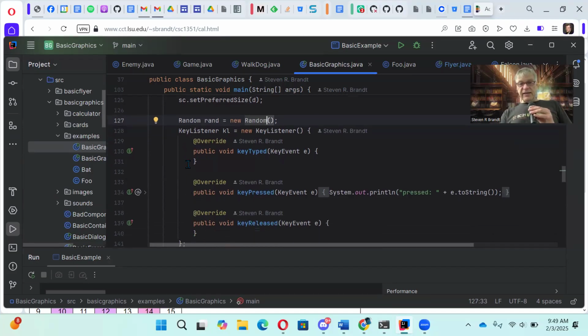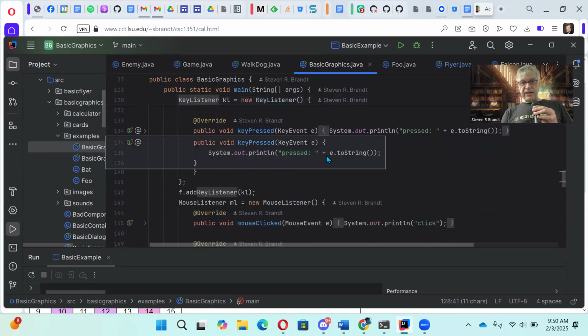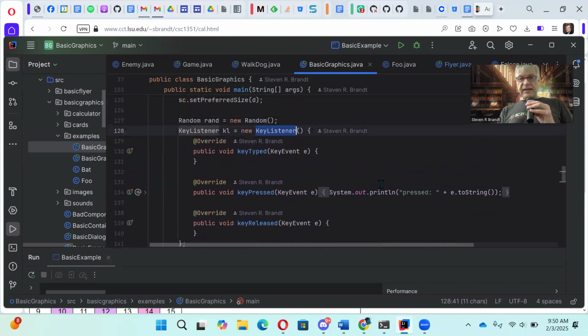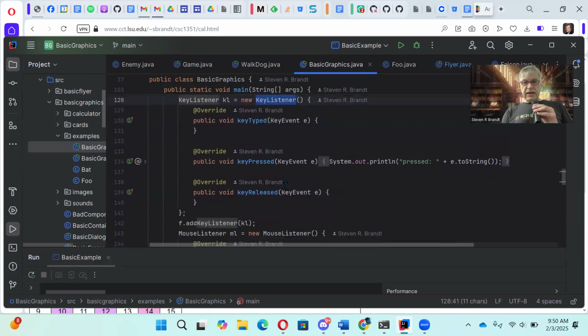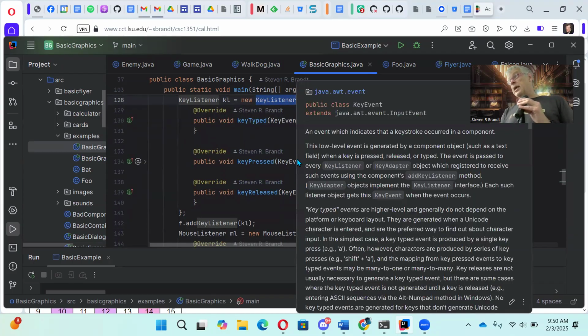All right, we have a key listener object, and this is an anonymous inner class, right? You can see the components: new, interface name, parentheses for constructor arguments, open curly brackets, and methods to implement. So if you want to implement a key listener, these are the 3 methods that you have to implement. Now, there's another class in the Java API called a key adapter, which implements key listener with methods that do nothing, so that you can just override one of them if you want.